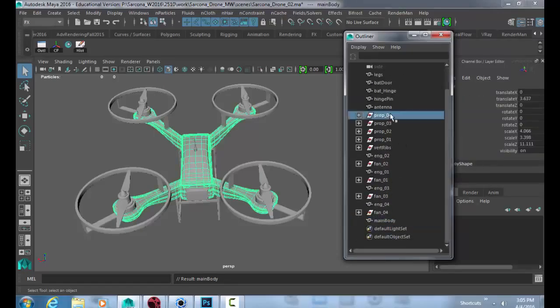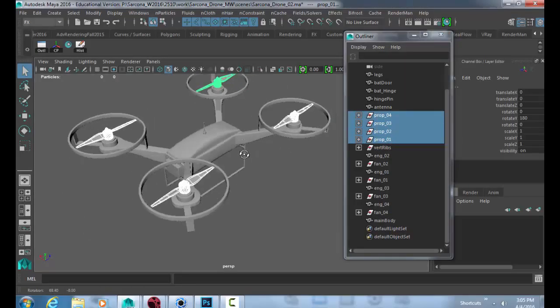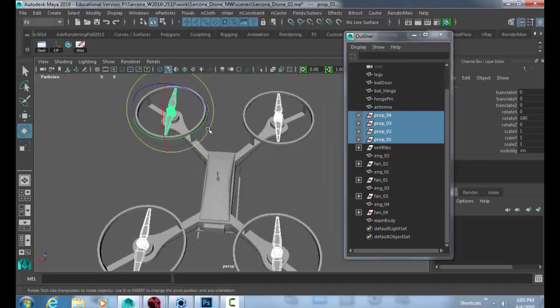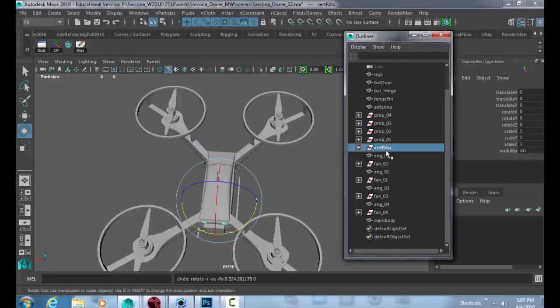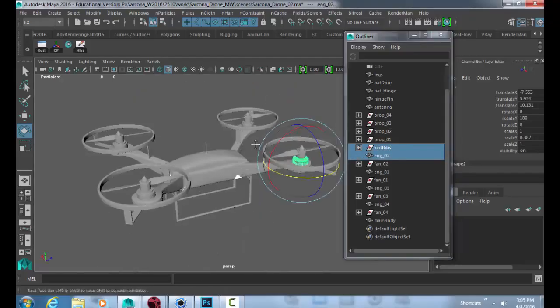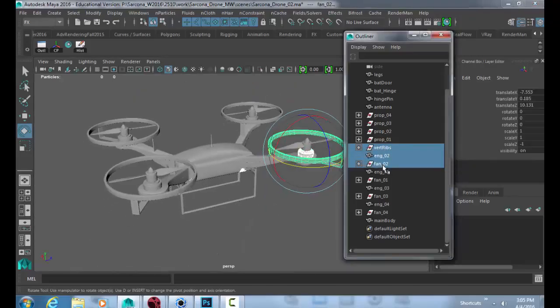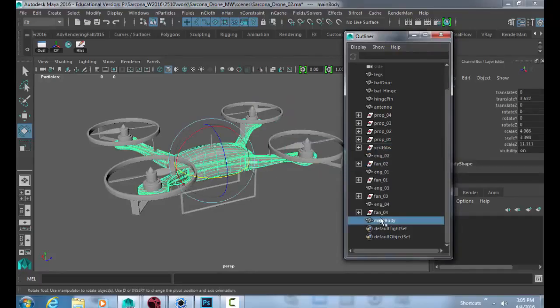Okay. So, I have my propellers here that I could grab and I could rotate them. And you can see how they all rotate together, which is perfect. My ribs aren't going to be animated. My engines aren't going to be animated. These fan blades are not going to be animated. And the main body's not going to be animated. Okay, the whole thing as a group will be animated, but not the individual pieces of it.